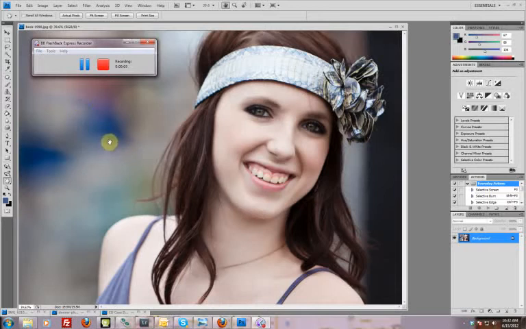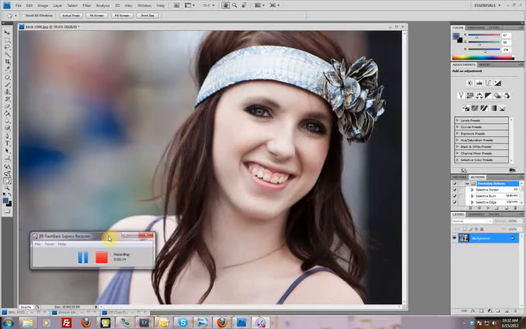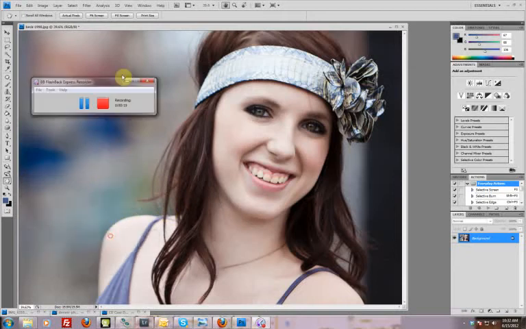On one of the Facebook groups that I am in, a gal posted asking if anyone knew about a teeth whitening action out there. And I know that there are some out there, but I think with things like teeth whitening, it's just as easy to record a little action to do it yourself. So that's exactly what I'm going to show you how to do.